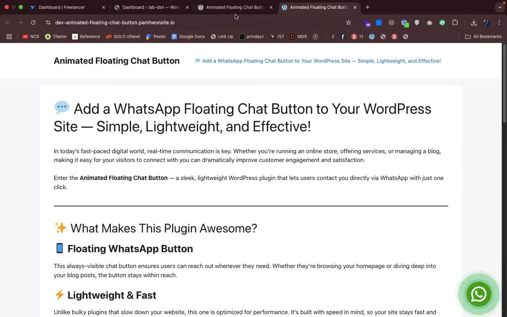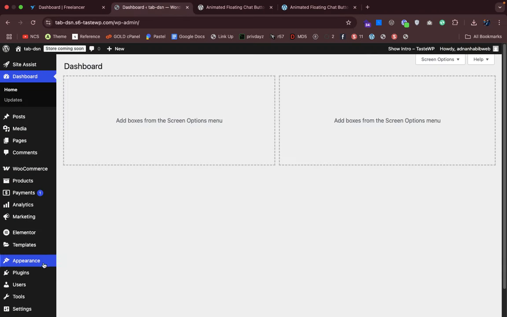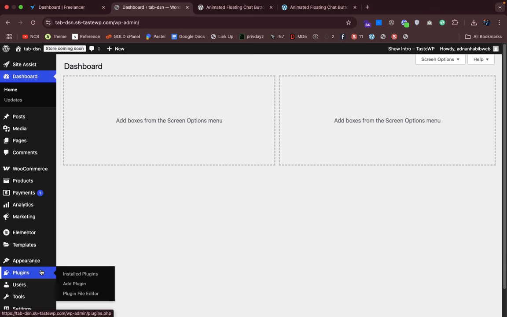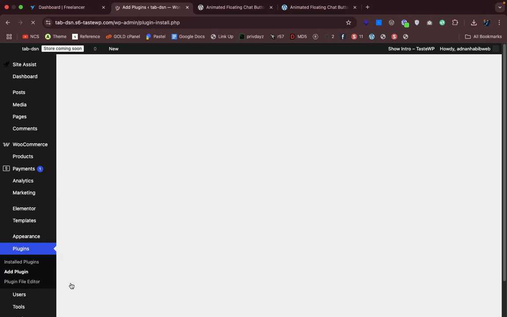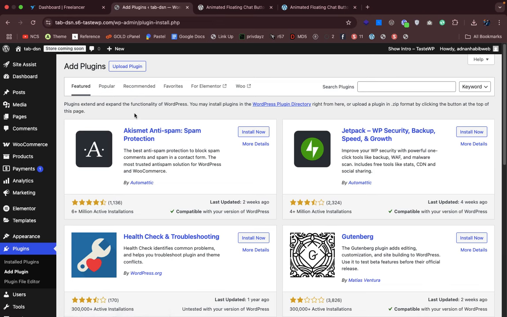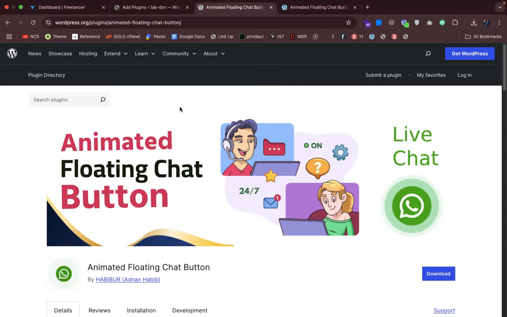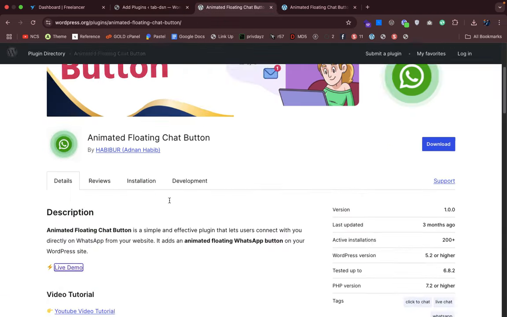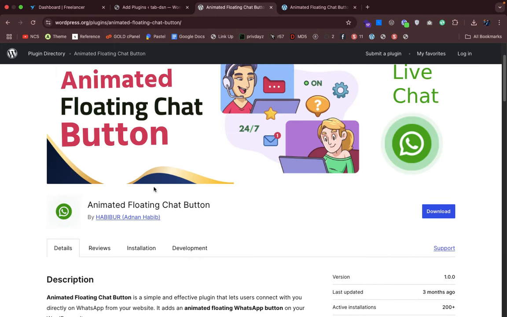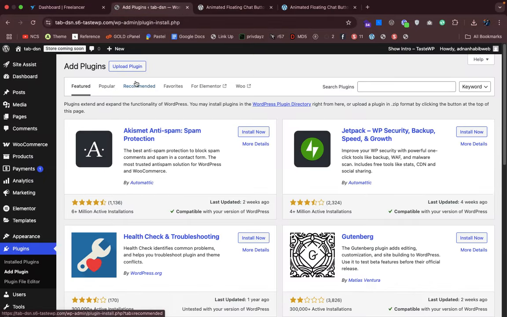First of all, you'll have to navigate to your WordPress admin dashboard, go to plugins and click add new. When you click add plugin, you can see we have two options, one for search and another for upload plugin. If you search in Google animated floating chat button, you will get exactly the same thing or same link. Just download this plugin, upload it and activate.